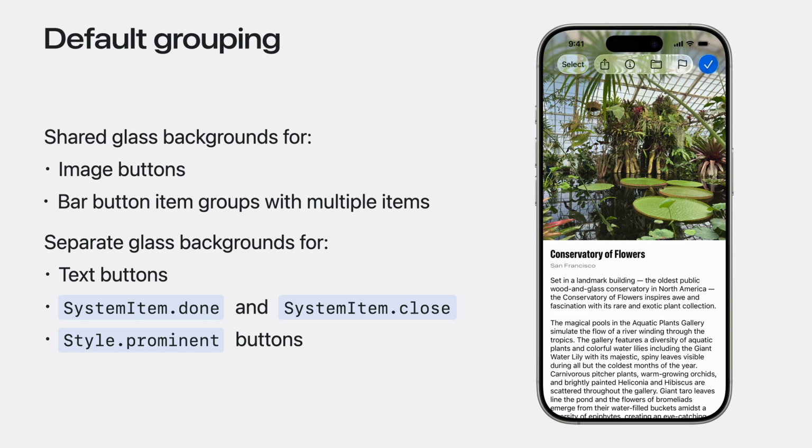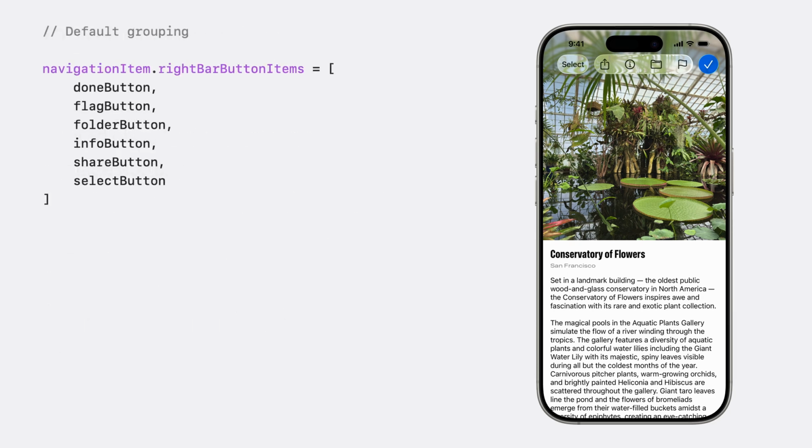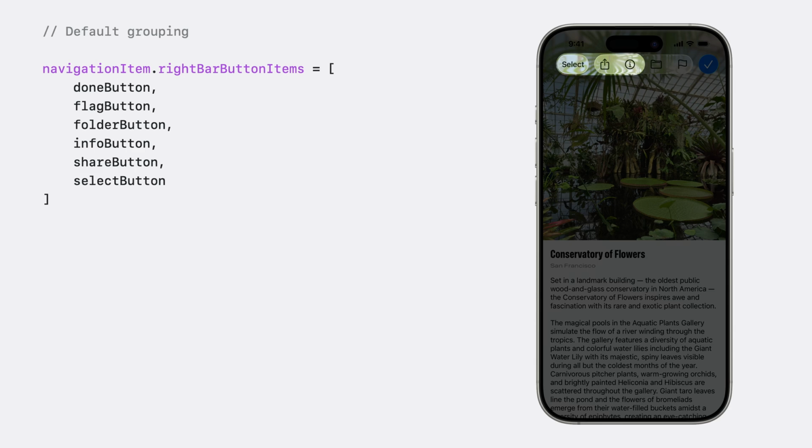This example shows these rules in action, where the select button at the beginning and the done button at the end don't share the glass background with the 4 image buttons in the middle. To set up a navigation bar, assign all bar button items directly to the navigation item's right bar button items. This gets the default system behavior that I described previously. To further break items into separate groups, use a fixed space item. In this example, I want to separate the share button, so I insert a fixed space between the share and info buttons.